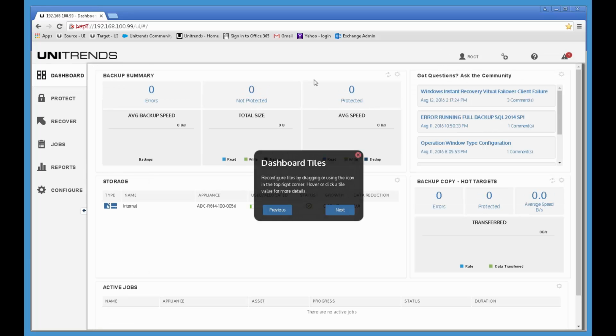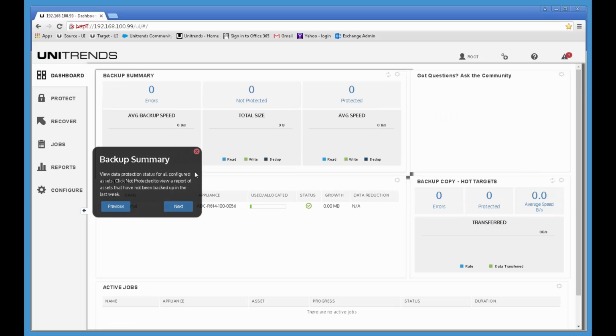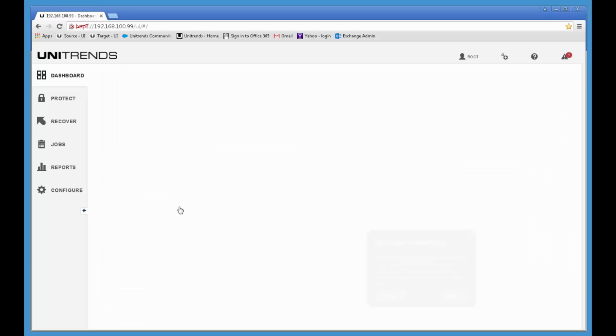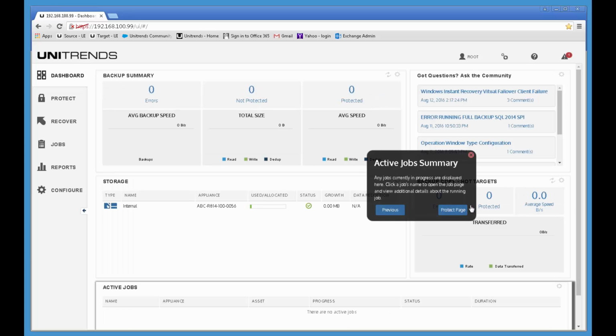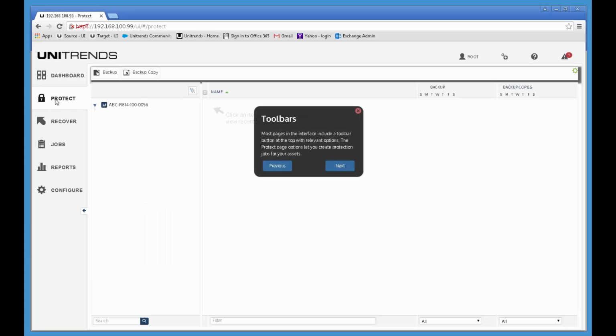There's all the major dashboard tiles here in the middle. They do a lot of different things, from the backup summary to storage. You got the connection to the community, your hot targets, your active jobs as well too. So you can go through this wizard and kind of get used to the dashboard as you start to use it. You also have the Protect tab and the main menu over here as well.